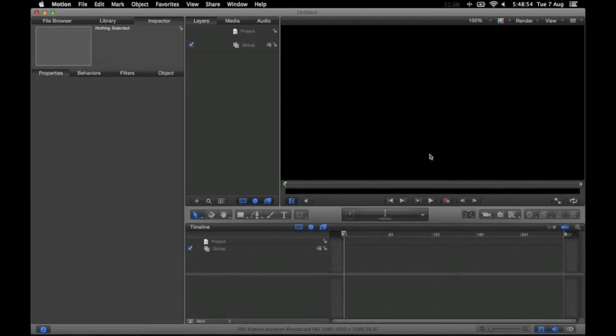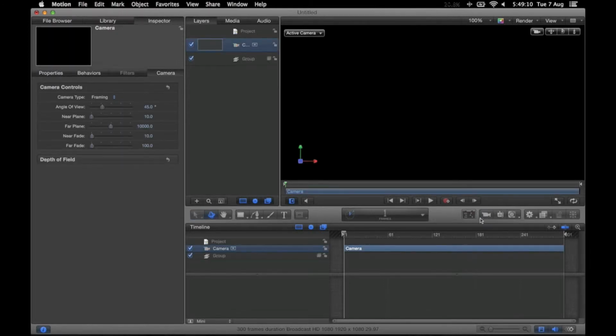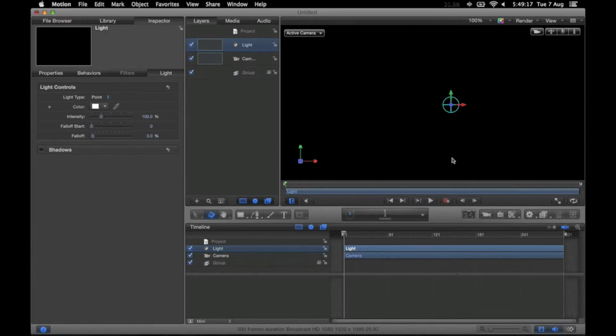Basically, Motion 5 is pretty simple to use. It's a very user-friendly interface. Here you have some controls for adding text, for example. Here's your pointer. You can add a camera from here, so if you wanted to do some panning around text or something like that, you would use the camera. Here you have a light. You can add a light, which will allow you to basically have various levels of illumination on various parts of your project.